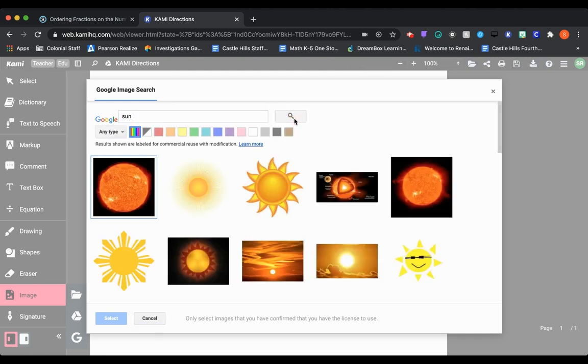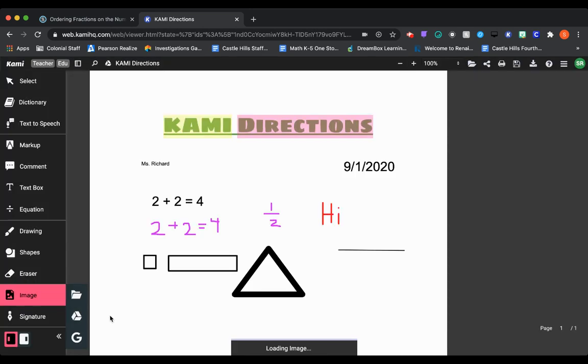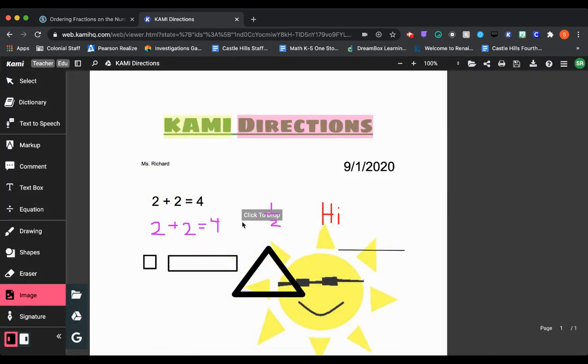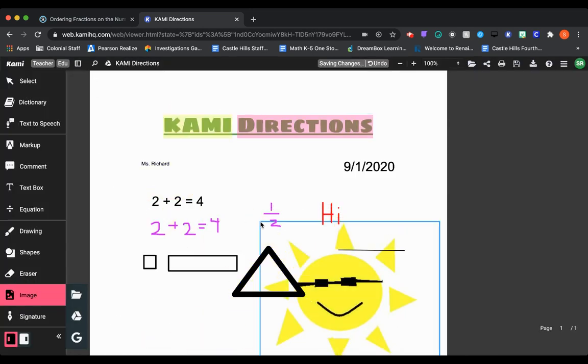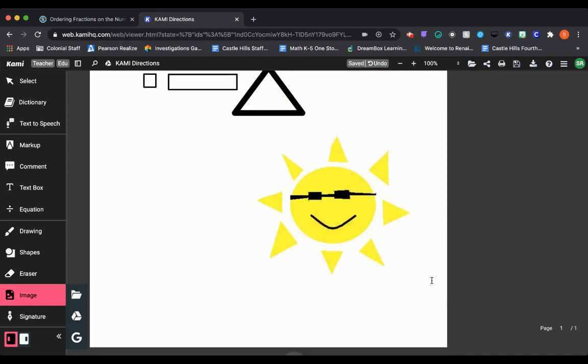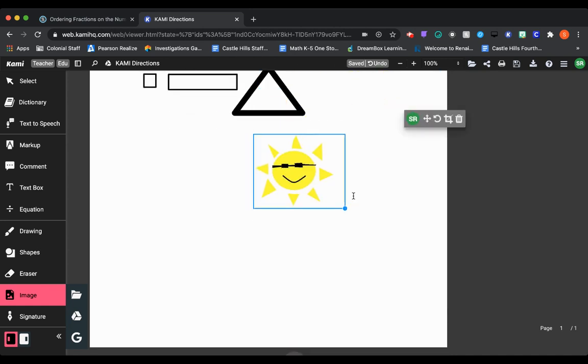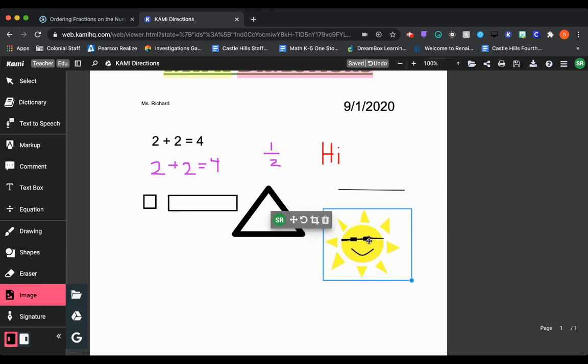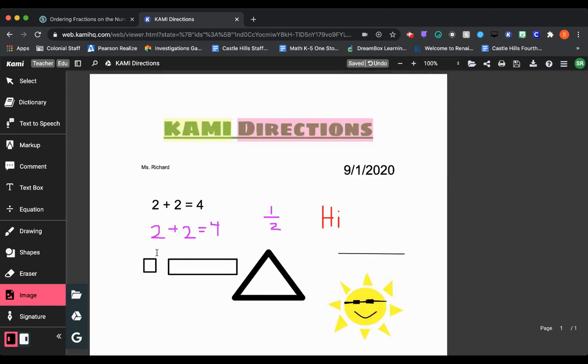So if I click on Google search and I want to find a picture of the sun, I will search for the sun. Oh, look at this one with the sunglasses. I will pick that one and I will say select. And then it will let me drop it wherever I want. So I'm going to drop it right there. And I'm going to resize it and put it right in there. So those are all of the tools on the side.